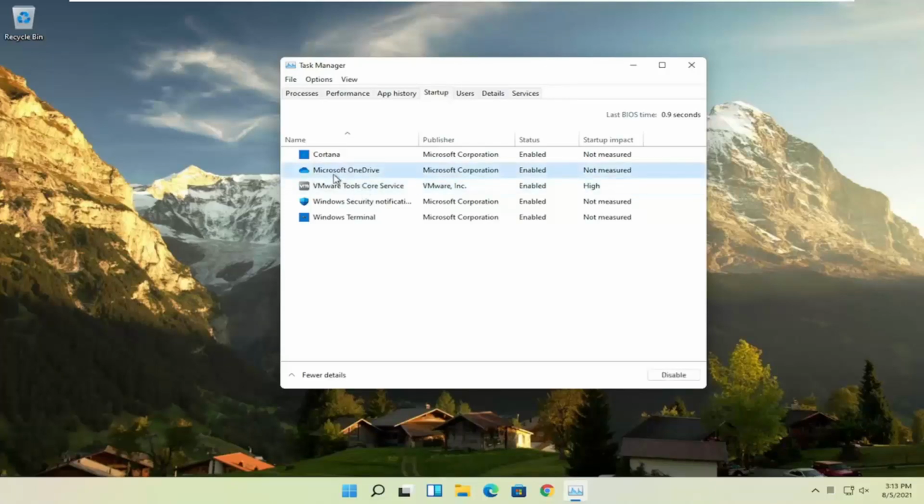So for example, let's say Microsoft OneDrive. If you don't use OneDrive to sync files with different computers, you can just select it here and then select the disable button. And you can do that for pretty much everything listed in here, again, except for an antivirus program. We're not actually uninstalling anything by disabling it. We're just preventing it from turning on every time the computer turns on.